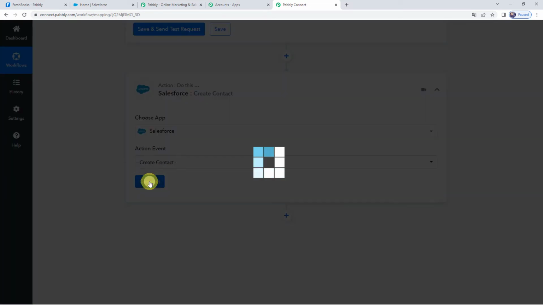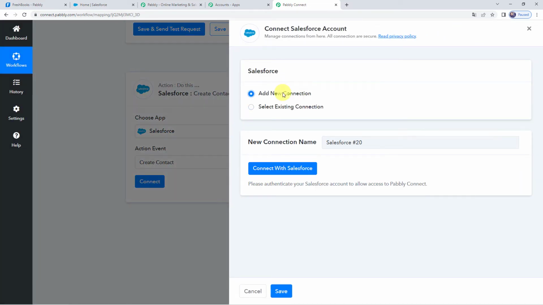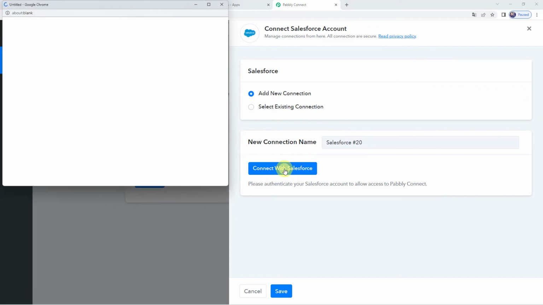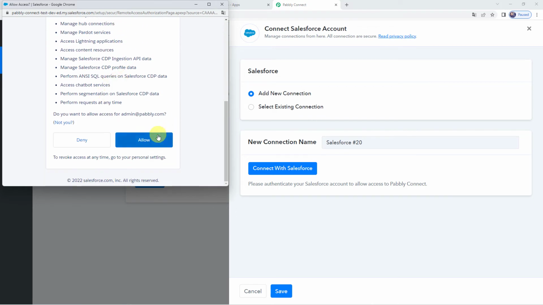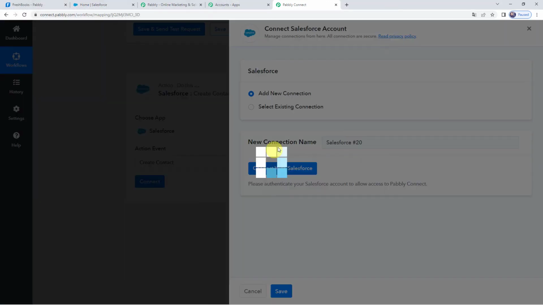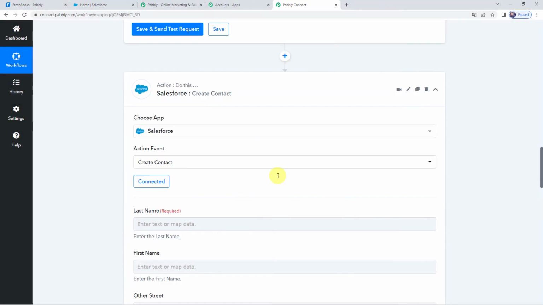Let's click on connect. Click on add new connection and click on connect with Salesforce. Now it is asking for the access. So let's scroll down, and here let us click on allow to give away the access. Authorization successful, and now the Salesforce account is connected to Pabbly Connect.